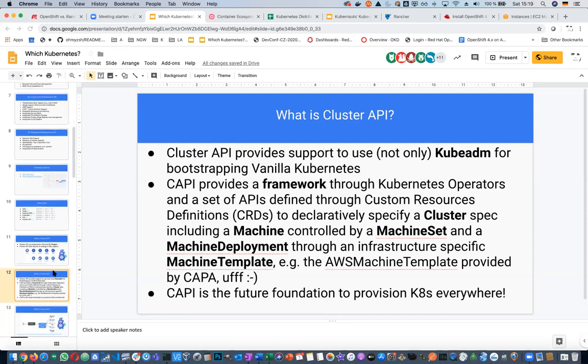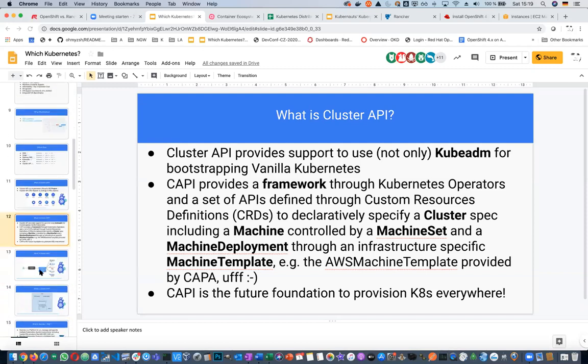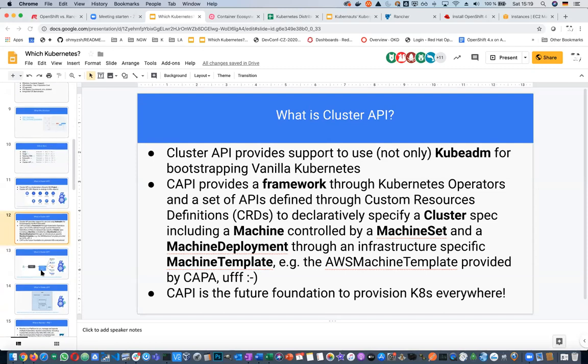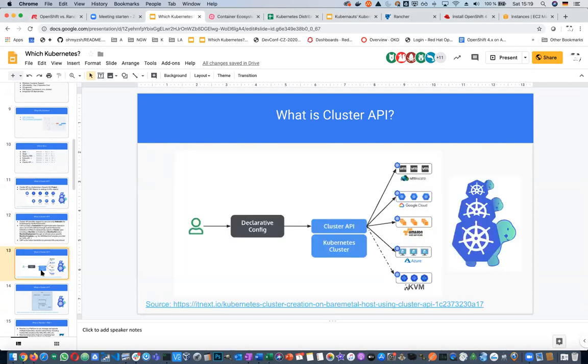I wrote a blog post about it, and we will come to it later, on how to use the current version of Cluster API with the AWS provider. Currently, the only thing which worked for me was on AWS. I tried the Cluster API implementation for Azure, and it is not ready to go for now, and likewise for Google Compute Platform. But it works very nicely with AWS.